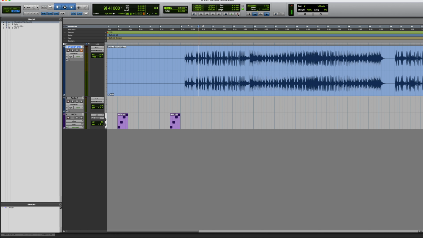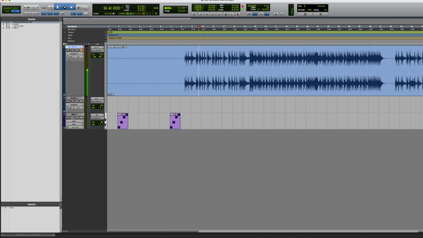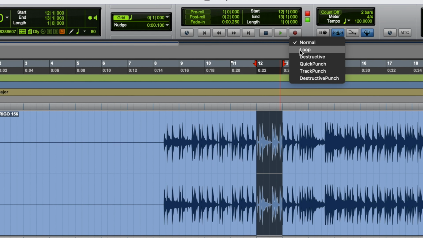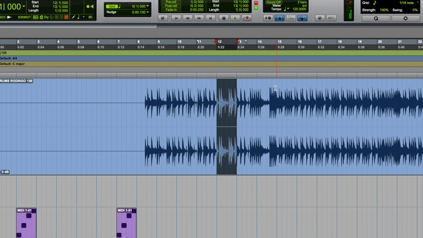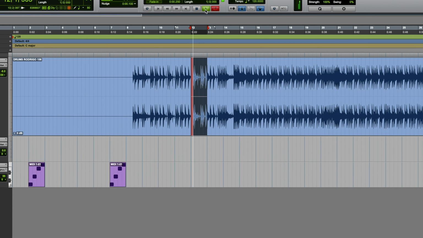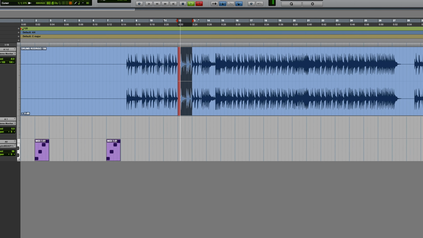The record enable button here is what you would press if you're trying to record something. First you would arm your track, and with the record enable pressed, you would start playing. You have a few options if you right click on the record enable button. The two functions that might be useful for you are loop record, which is going to record in loop and create new playlists for each take you do, and the other one I would worry about is the quick punch function.